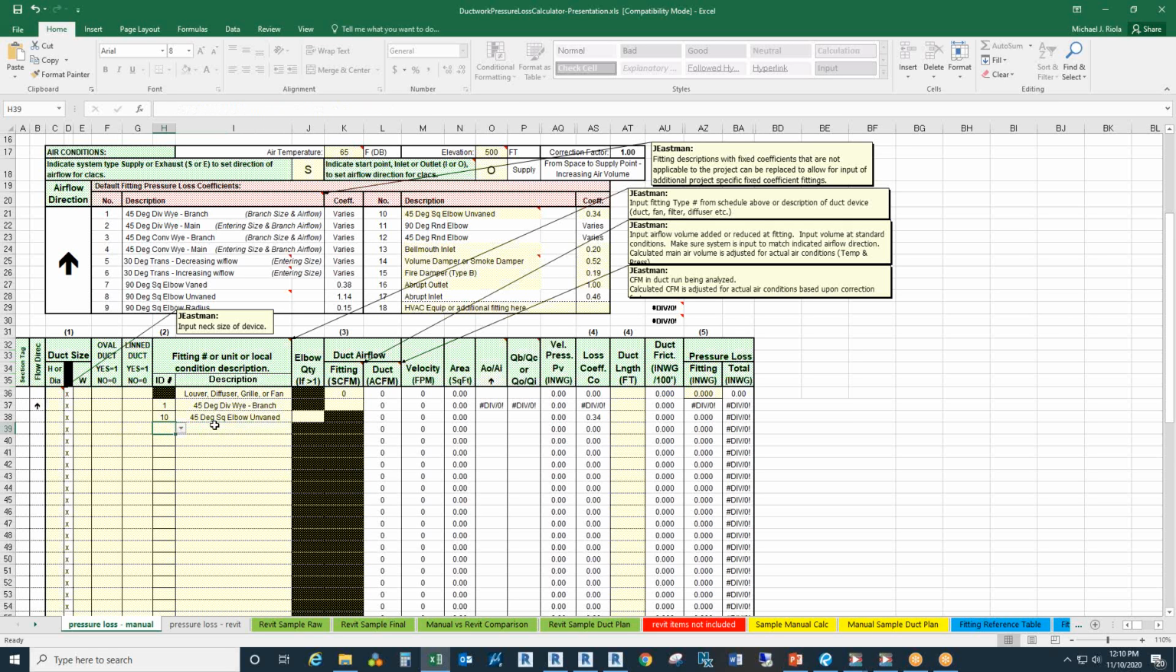Hey, John, I got a quick question on that. Looking at fitting 2, for example, it's a converging Y main. So you've got a branch going off to the right and then your airflow straight through on your main. Yes. So if your critical run is your straight through main, you want the entering size of the Y fitting, and you want the airflow of the branch going to the right, even though you're still going down the main for critical, correct? That is correct. Okay, thank you.